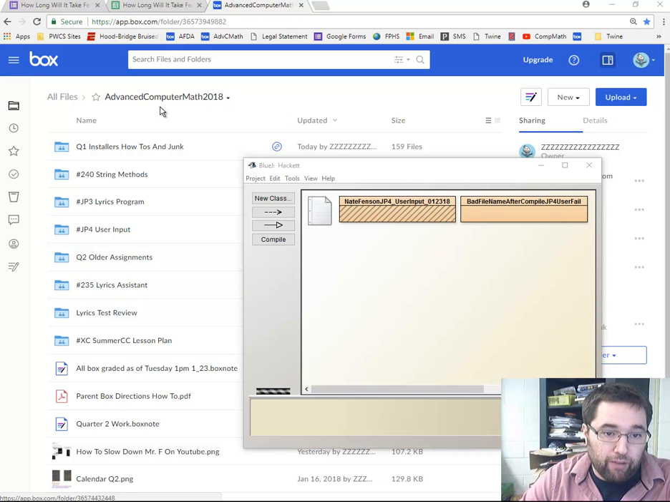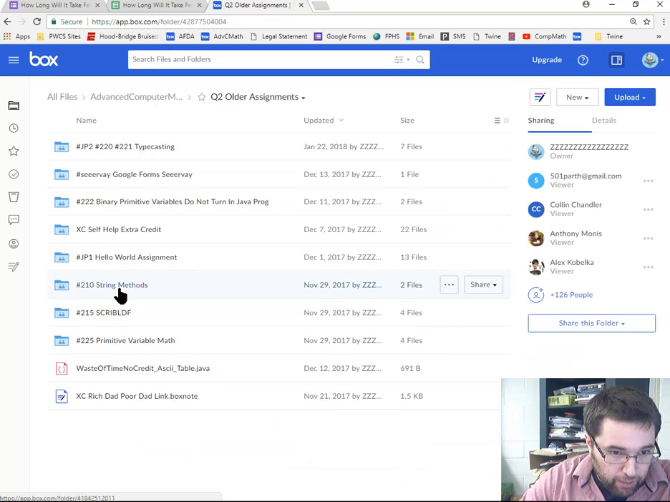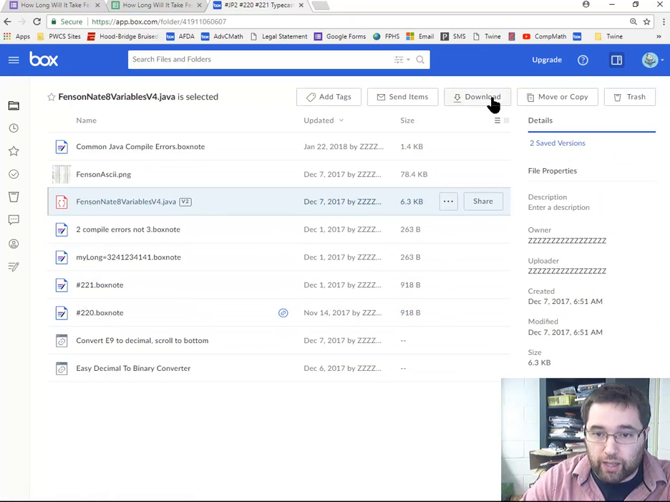So I'm going to click on Advanced Computer Math 2018 Q2 Older Assignments, and we're going to click on JP2. Notice that there are two assignments here as well. You should be doing those assignments while you're doing the program. So I'm going to click and download.